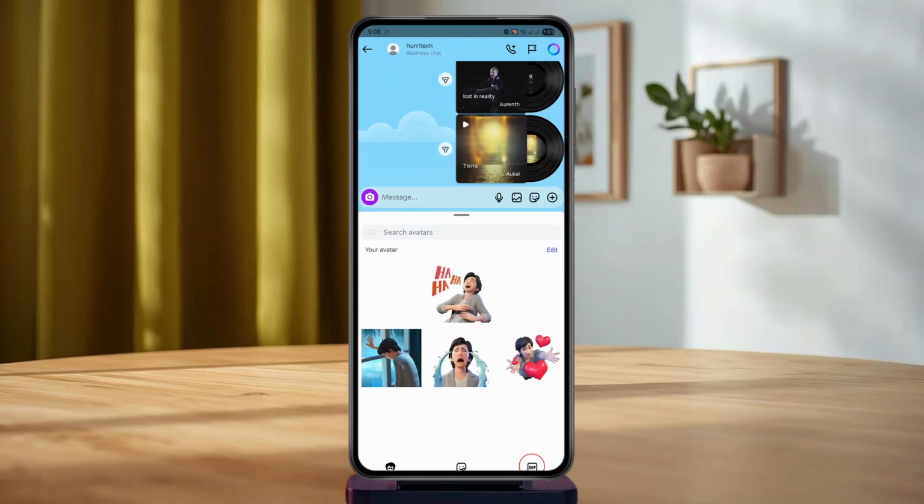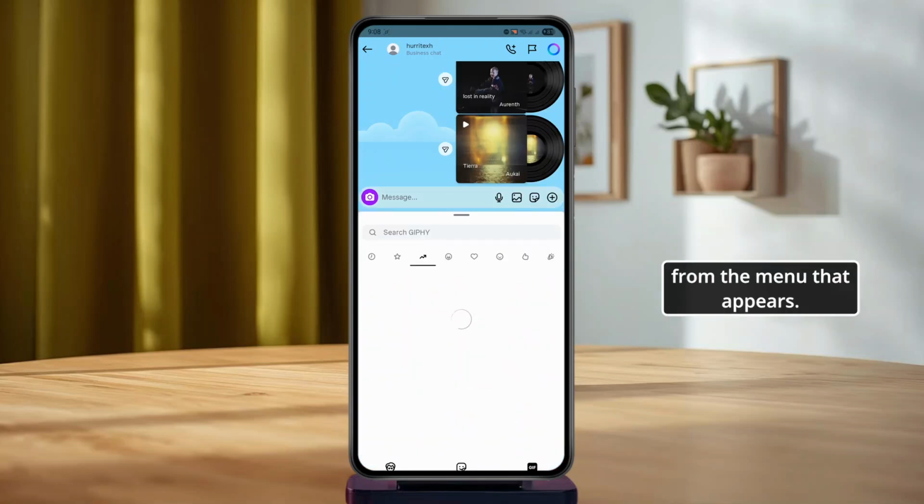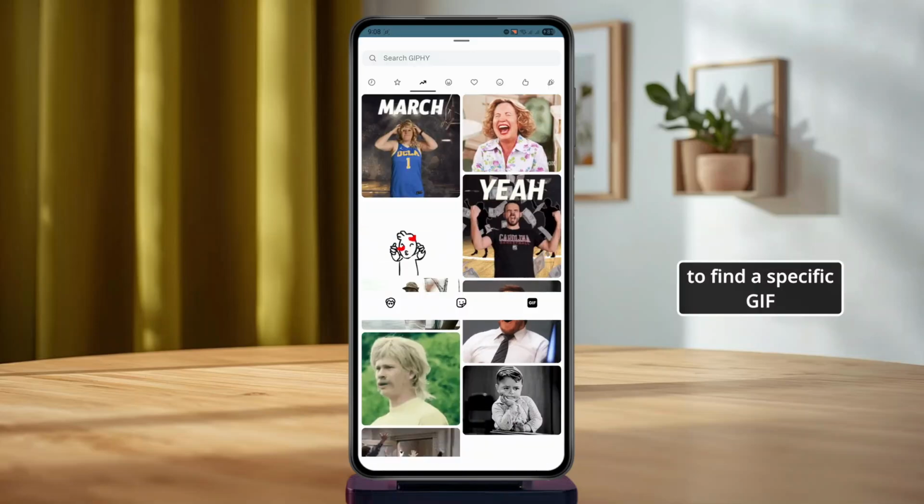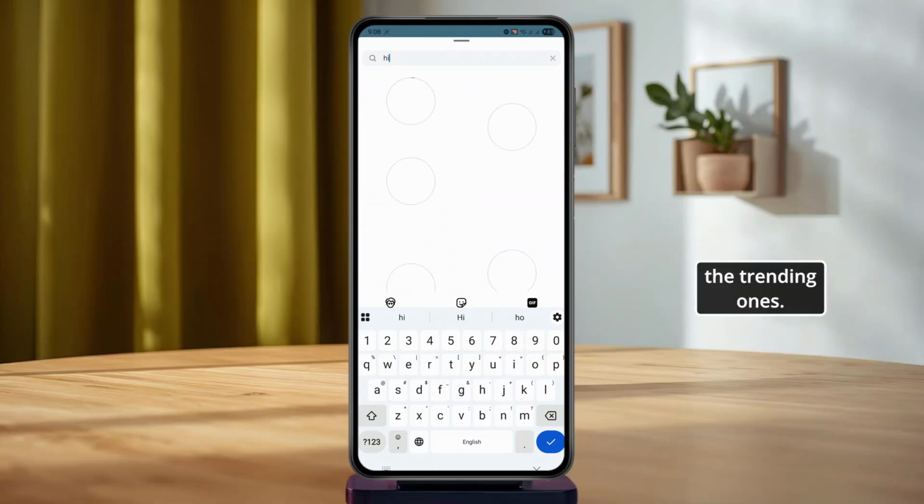In the next step, tap on the GIF option from the menu that appears. Following this, a GIF search screen will open. Use the search bar to find a specific GIF or browse through the trending ones.